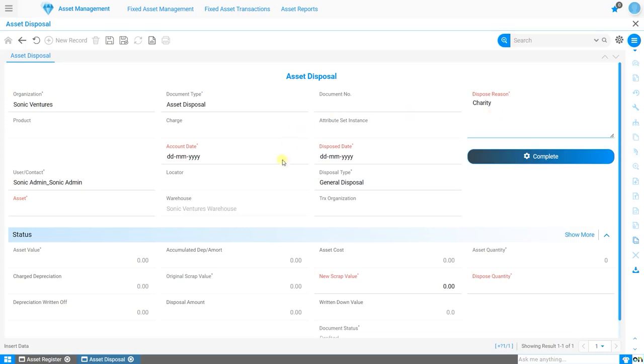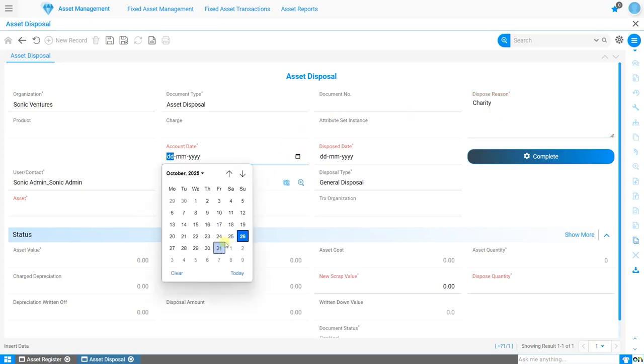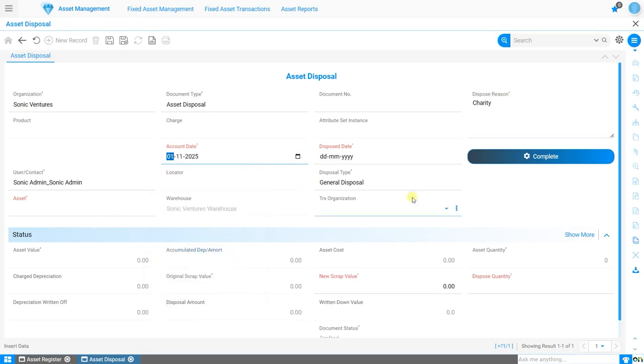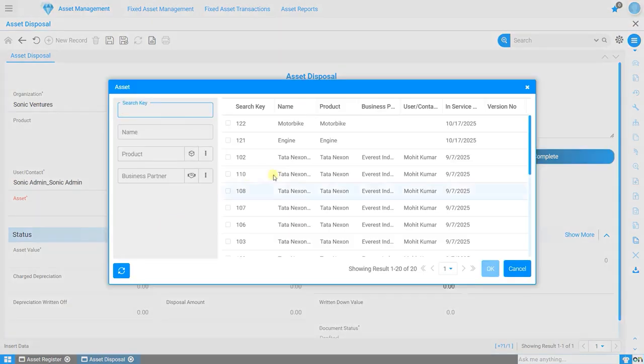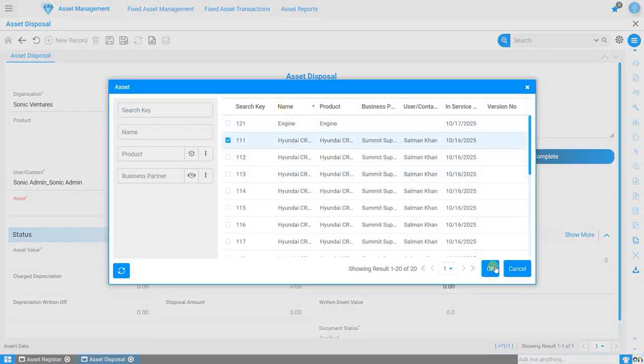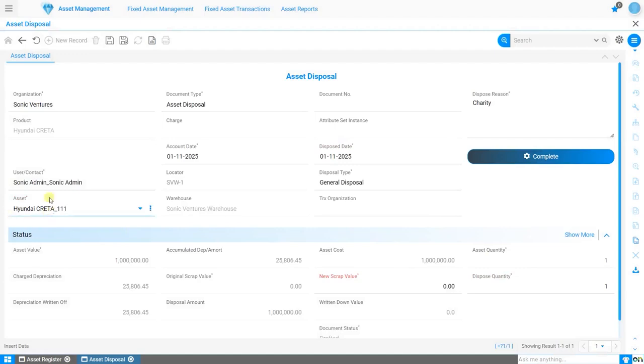Enter the disposal reason such as charity. Enter the accounting date. Since depreciation is already done on 31st October, you can select 1st November as the date. Select the disposal type as General Disposal, because this is a charity and not a sale of asset. Select your asset. As soon as you select the asset, the product, charge, attribute, warehouse, locator, transaction organization, and other relevant values will be auto-populated by the system.